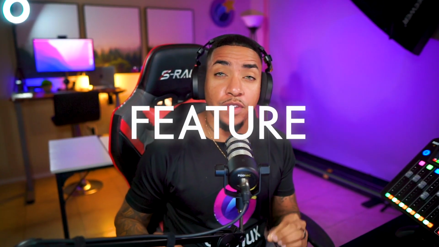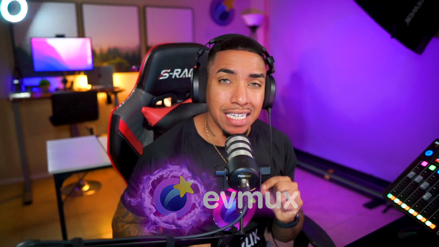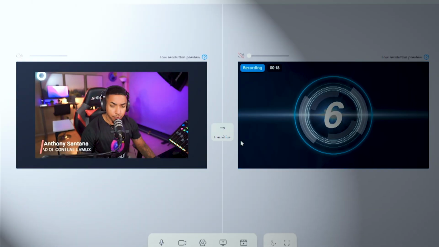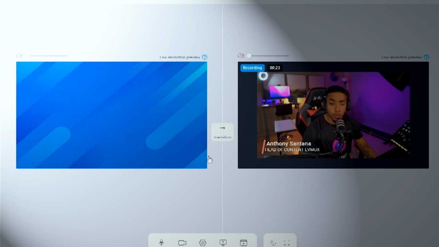The local recording feature inside of Evmux is a game changer. It allows you to be live streaming in 1080p and also be locally recording your camera footage and your audio footage separately, all the way up to 4K, which is amazing.